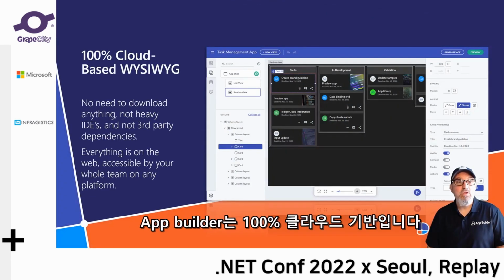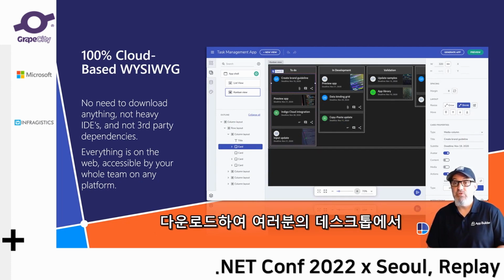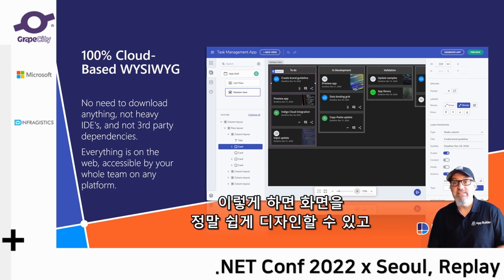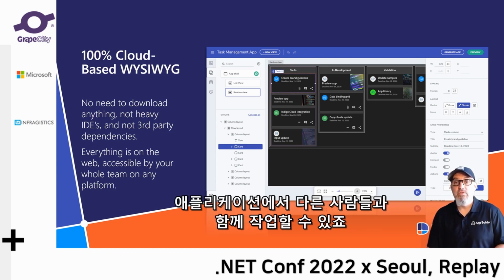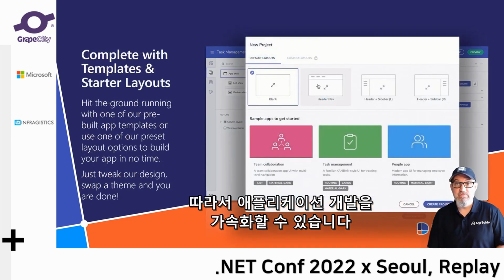App Builder is 100% cloud-based. We deliver it either through the browser or an Electron app, which you can download and have a desktop experience. This makes it really easy for you to design screens and then work with others in the application so you can accelerate your application development.